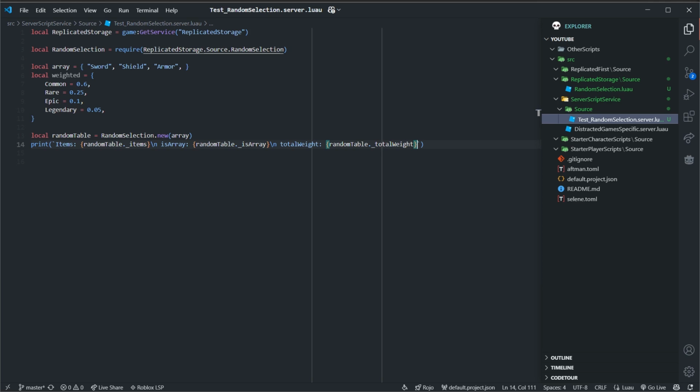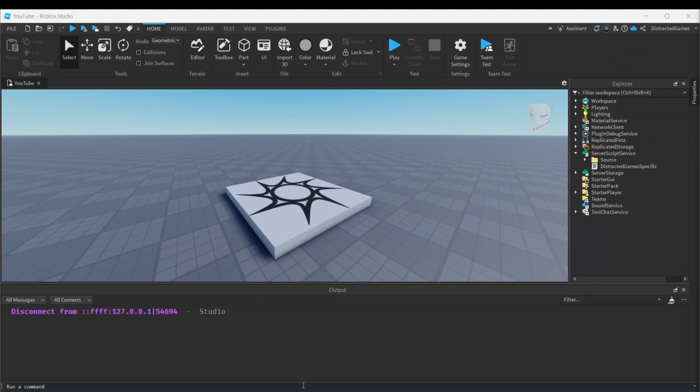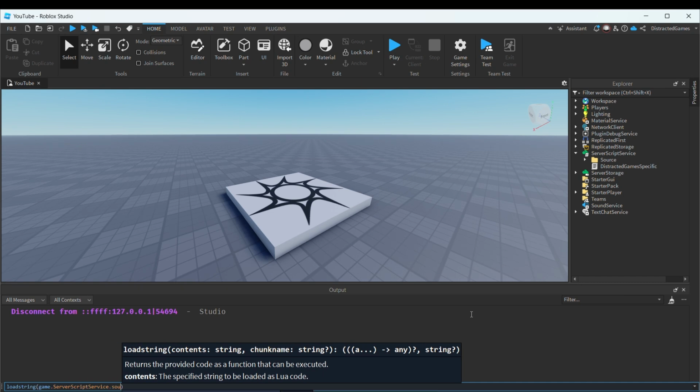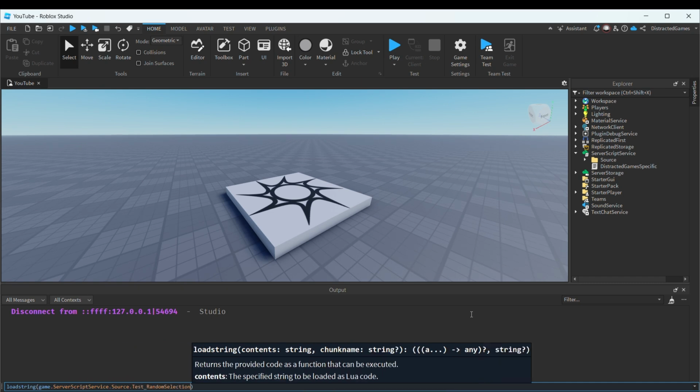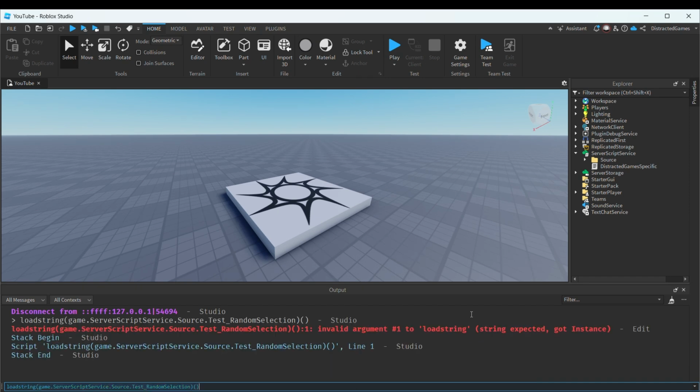All right, so let's go ahead and give this a try and see what's happening here. So up in Roblox Studio, I'm actually going to go ahead and verify that these are in here. They are, good. I'm actually going to go ahead and just do, what is it? Load string. That's what I was looking for. And we'll do game dot script service dot source and test selection, and then we'll go ahead and call that as a function.